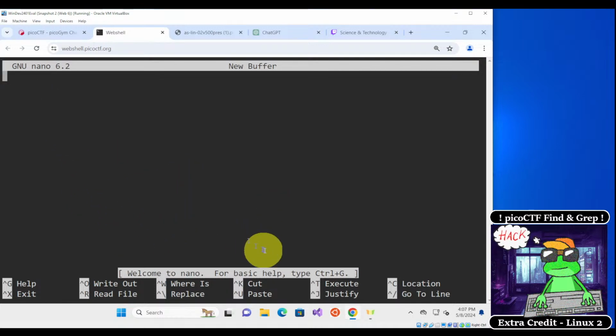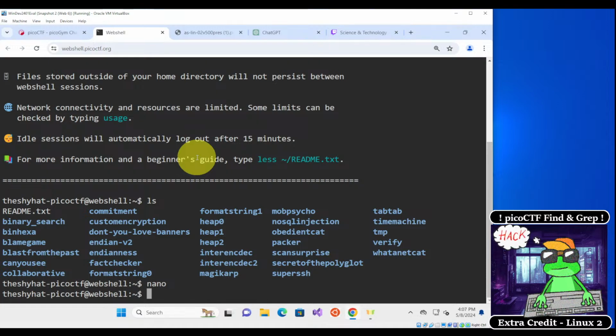So let me show you how to get out of the nano text editor before we move on. If you want to get out of the nano text editor, you would use the keyboard shortcut listed over here, which is Control-X. So if you do Control-X, it's going to get you out of the text editor.